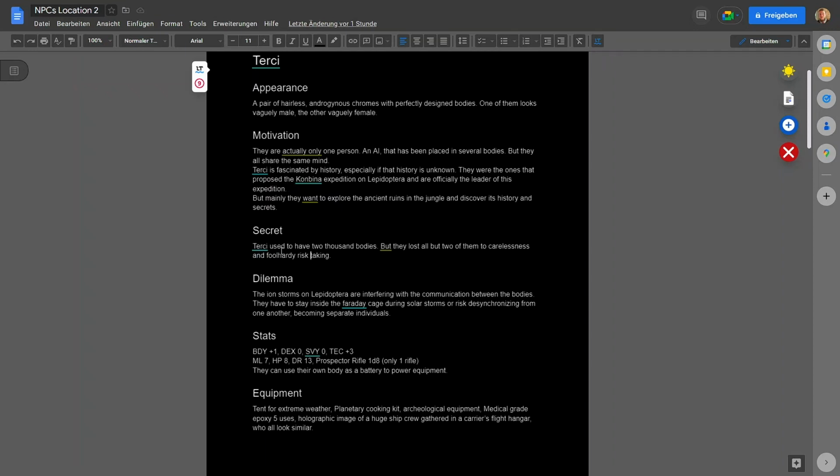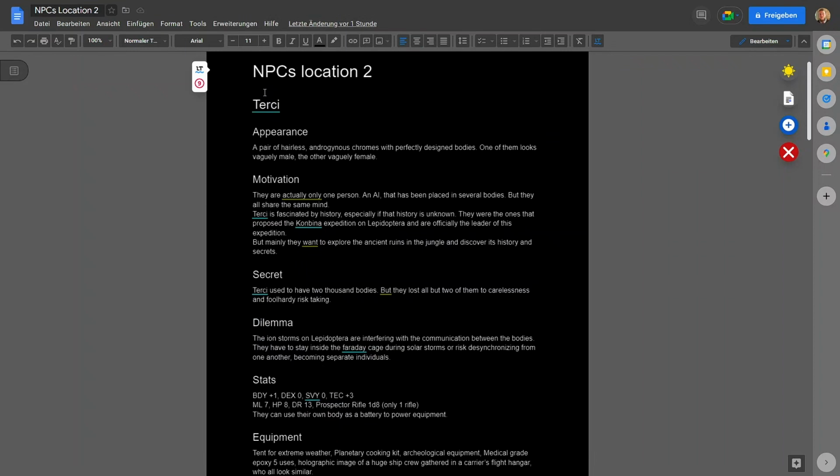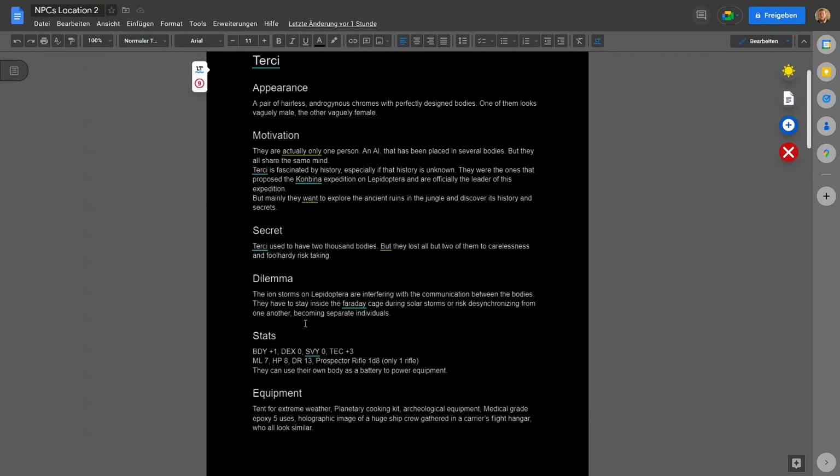Their secret: Teresi used to have 2,000 bodies, but they lost all but 2 of them in carelessness and foolhardy risk-taking, and also in the war. Because here down in the equipment, you can see for the personal trinket I came up with, a holographic image of a huge ship crew gathered in a carrier's flight hangar, who all look similar. All of them were Teresi at some point, but now only two of them are left.